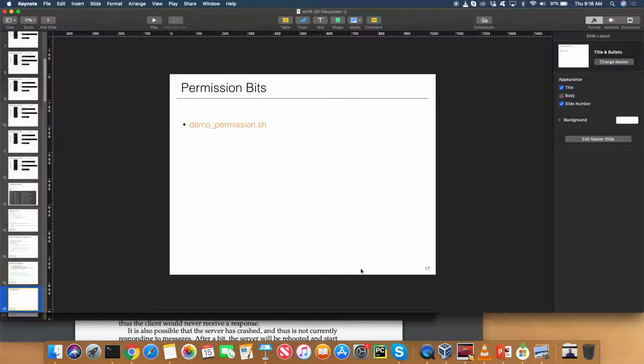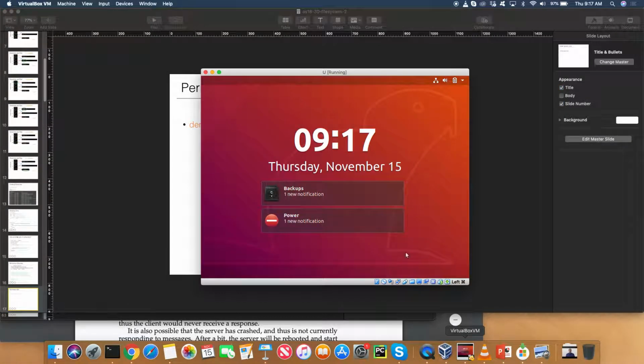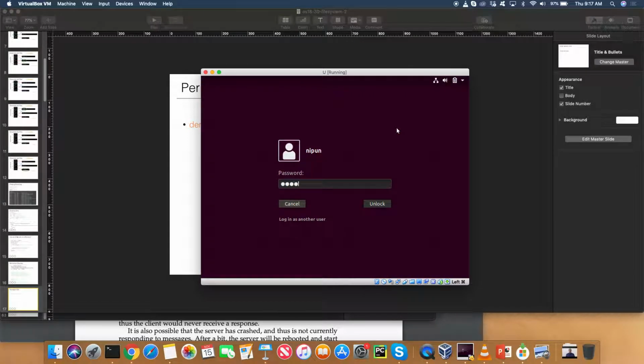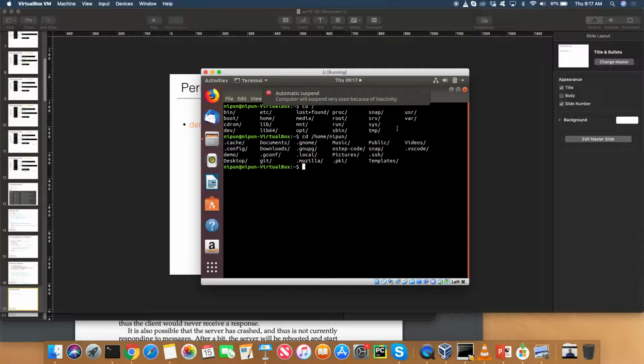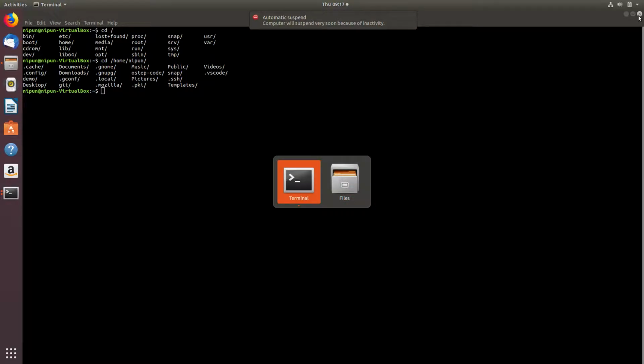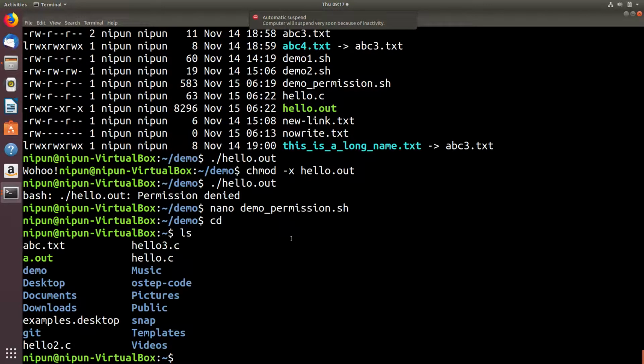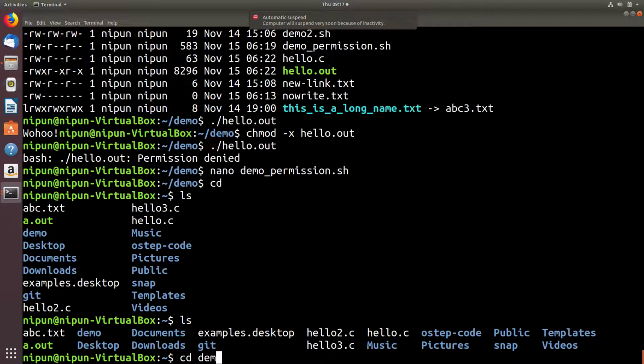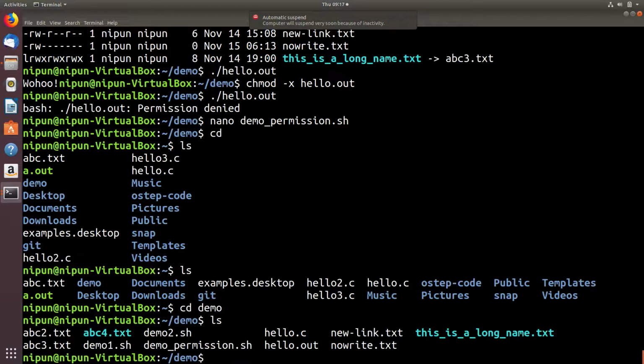Okay, now we come to the permission bits. I can illustrate this through some examples. Is the font clear, everyone? Font size.